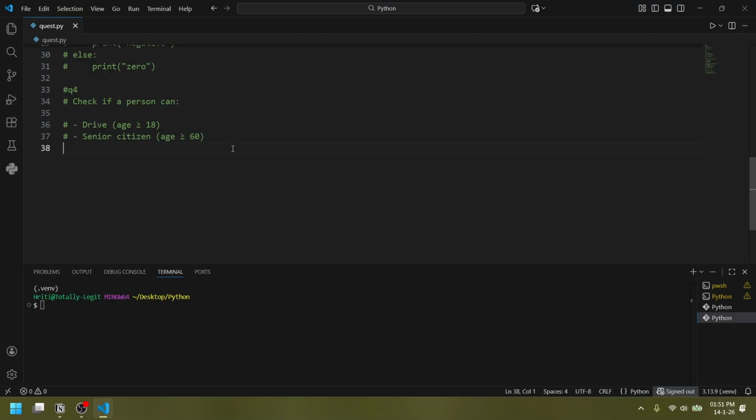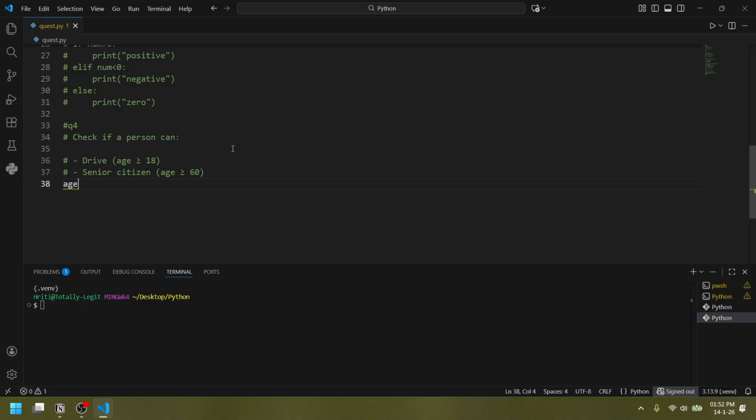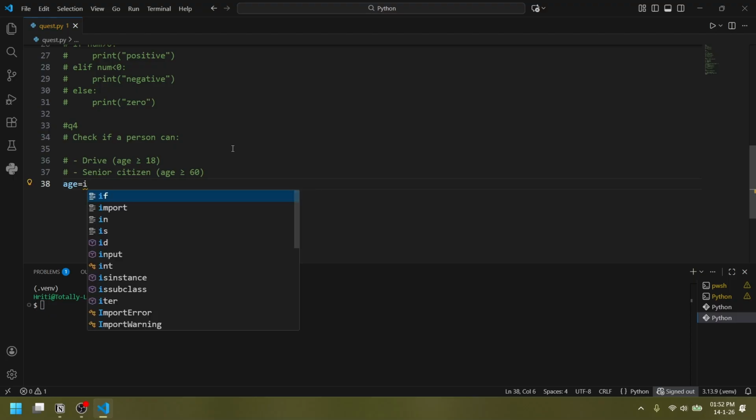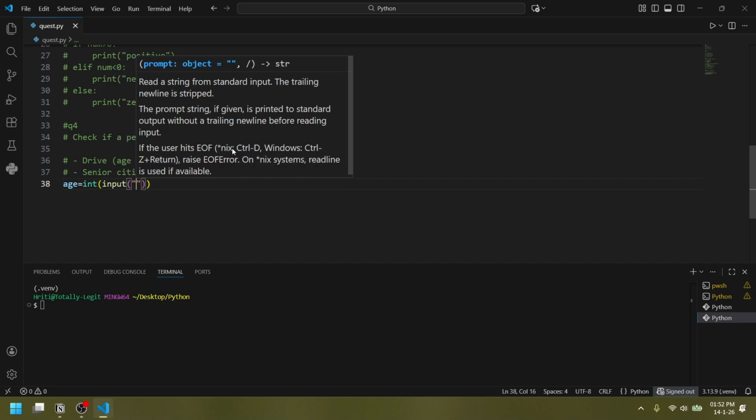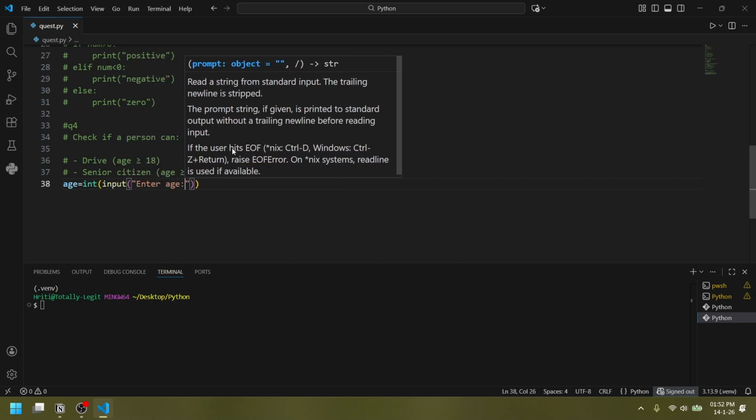Check if a person can drive if age is greater than or equals to 18, or senior citizen age is greater than or equals to 60. Okay, so let's write a program for this. Let's take a variable named age, and we'll convert it into integer. Enter age.